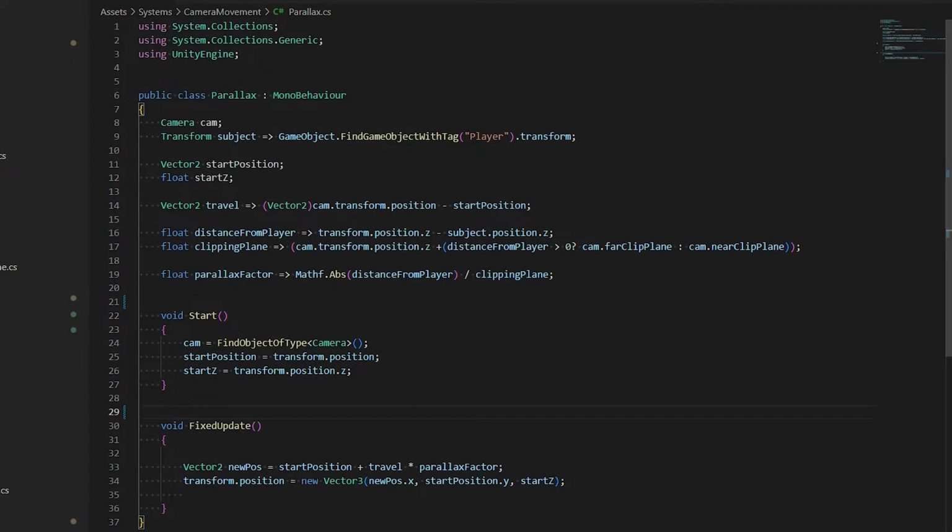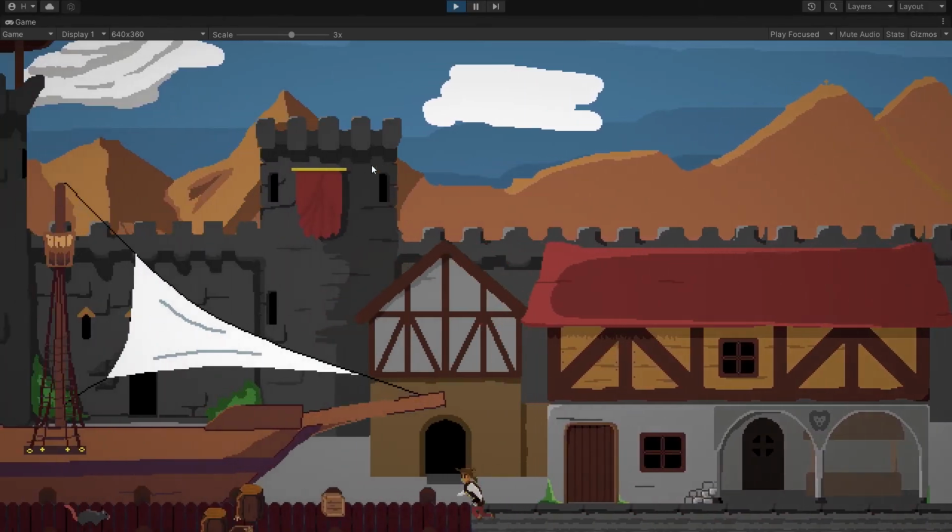This is the code to get the parallax working. The script is from a video from Adam C. Younis, so if you want to learn more about it, you can check the link in the description.